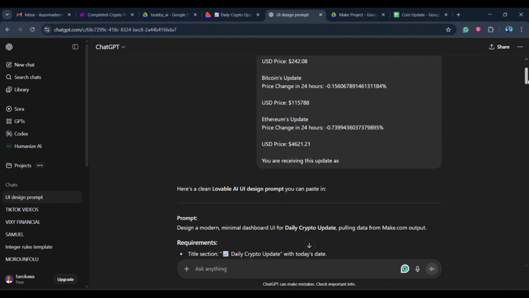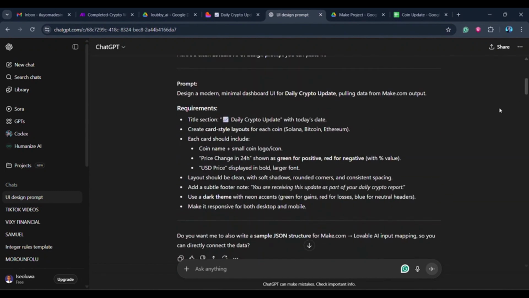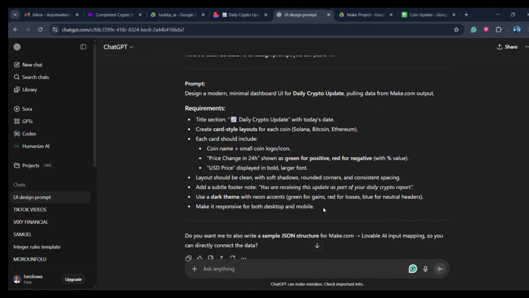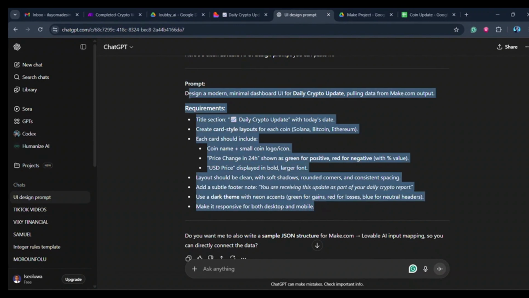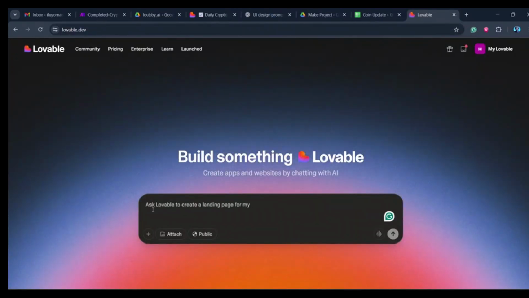Okay, so after doing that, this is what ChatGPT gave me. ChatGPT says, "Design a modern minimal dashboard UI for daily crypto updates, pulling data from make.com output." And I simply copied this and pasted it on Lovable. Copy and paste the prompt here and run.